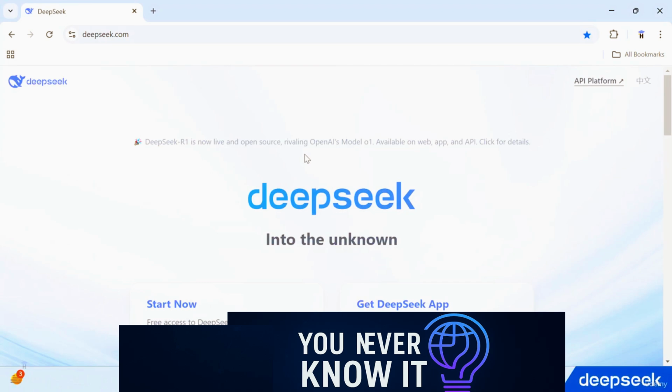So DeepSeek AI is an open source tool, rivaling OpenAI's model, available on web apps, meaning the web browser on your computer system or desktop, where you can find it on the web. At the same time, there are mobile apps, yes, it is available to use on your mobile phones.